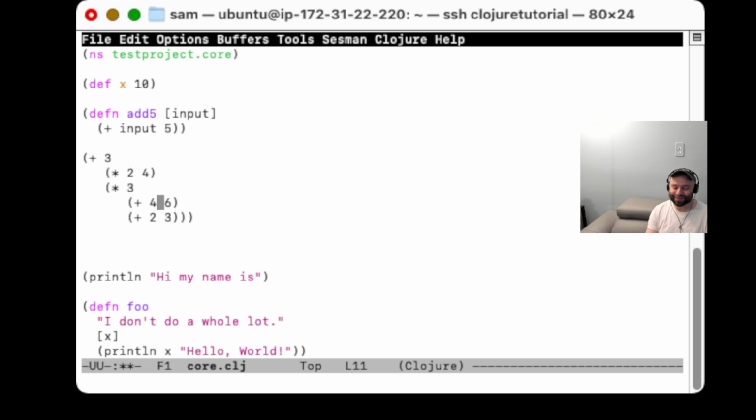So for example, if I'm somewhere inside of here and I just want to evaluate one of the inner expressions, I can do Control-Meta-U to get my cursor to the top of this expression, Control-Meta-F to get my cursor to the end of the expression, and then Control-X, Control-E to execute it.